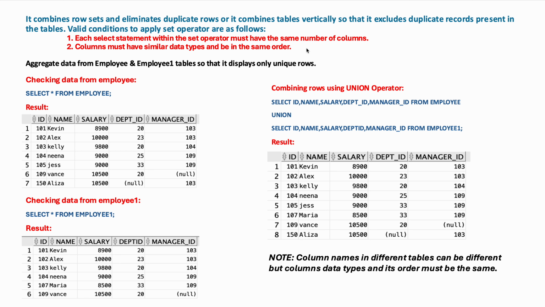Our task is to aggregate data from two tables, one is employee, another one is employee 1, so that it displays only unique records. That means the final result should contain only unique records. To explain this, let me check the data from the employee table first by using select star from employee. It displays the following result, where it has 7 records and 5 columns: ID, name, salary, department ID, and manager ID.